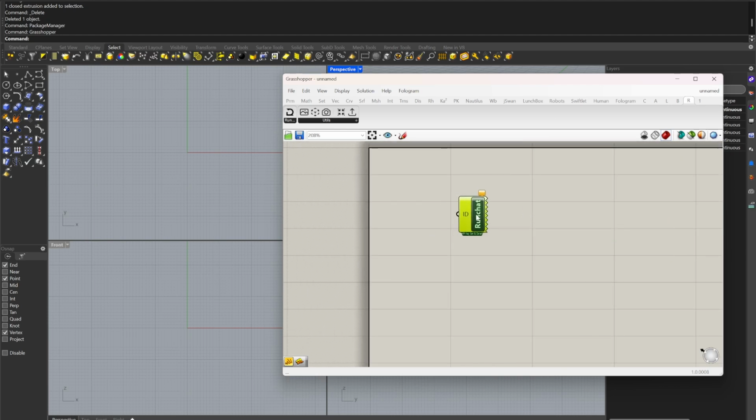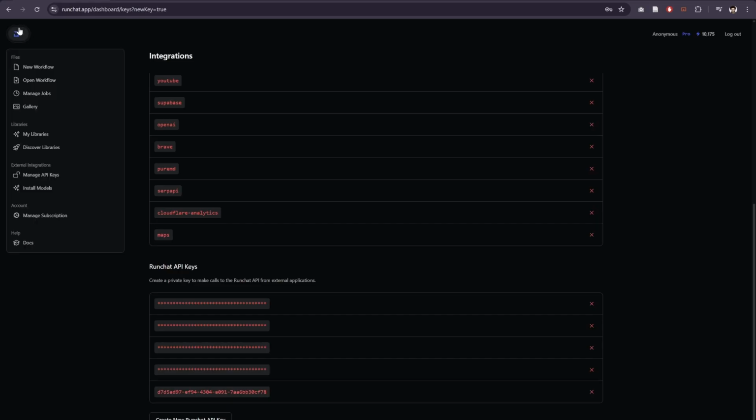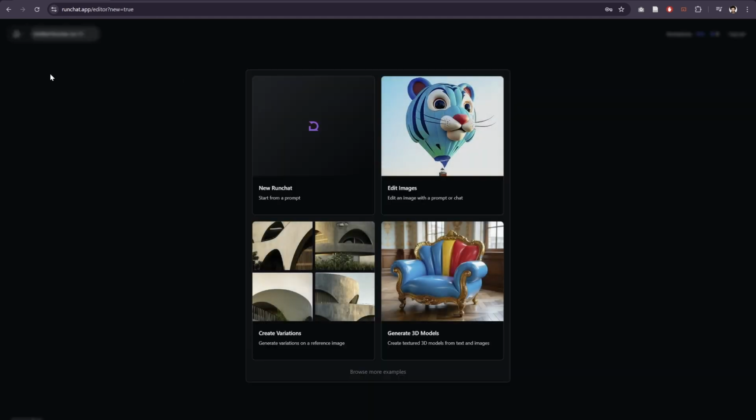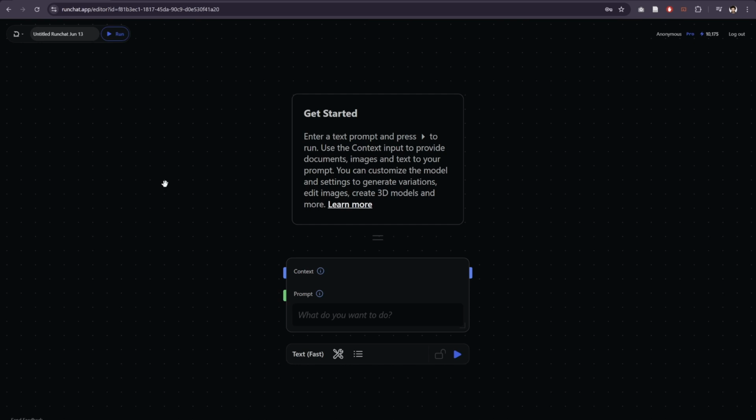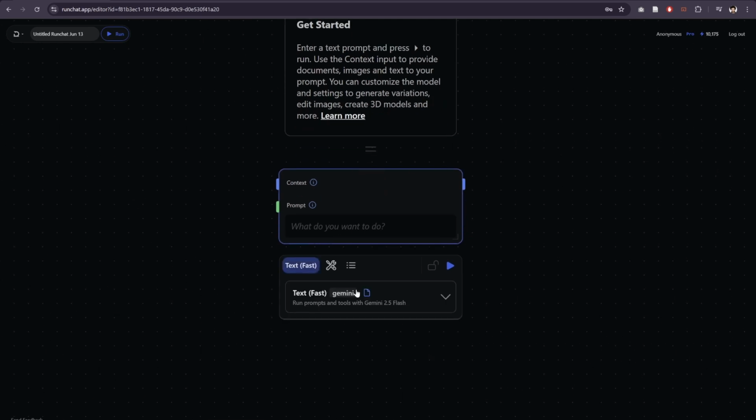So let's jump back over into Runchat, and we're going to go up to the Runchat menu and just click New Workflow. And there's a couple of examples we can start from here, but we're just going to click New Runchat. Okay, so what we've got here is a super duper simple workflow with some instructions for how it works and an AI node down here, which will let us talk to language models.